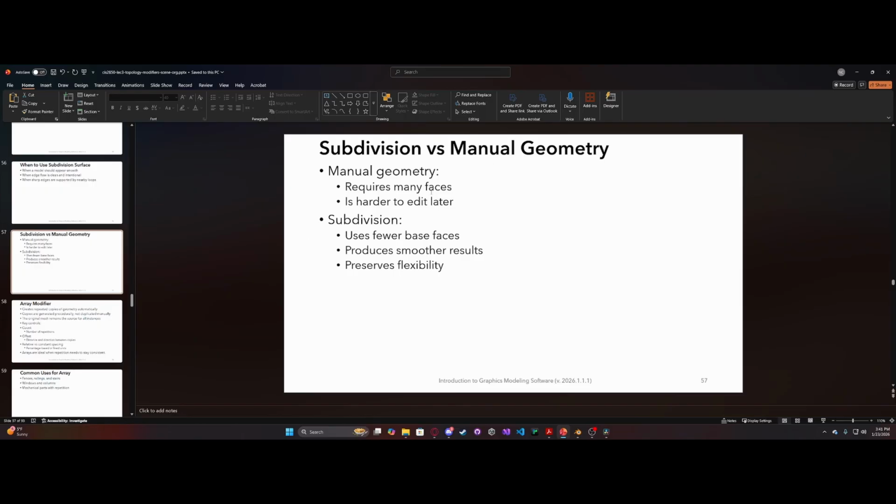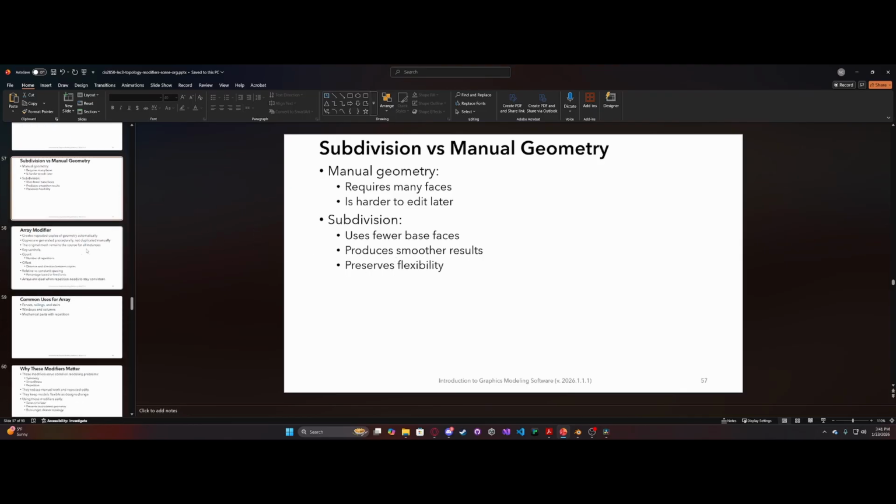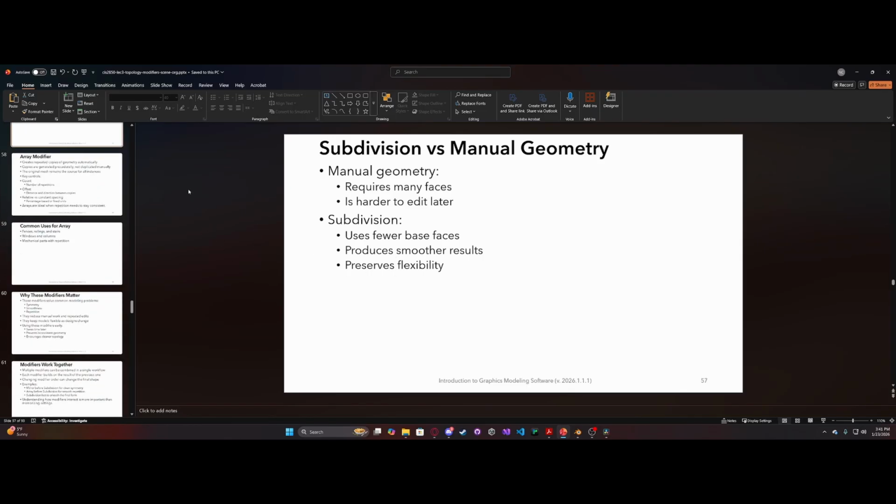And a note on subdivision versus manual geometry. Manual geometry requires many faces and it's much harder to edit later, but subdivision actually uses fewer base faces. It produces smoother results and it preserves flexibility, right? So subdivision is a super handy modifier.